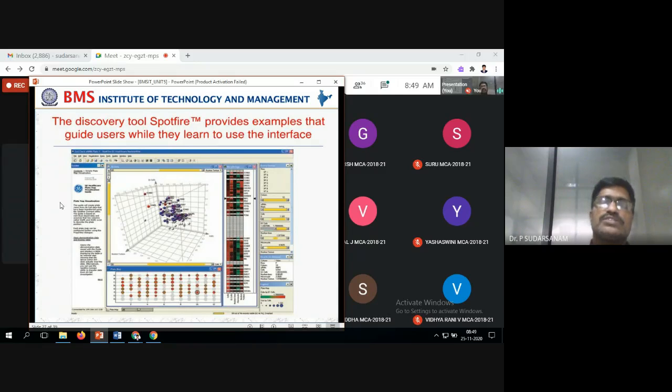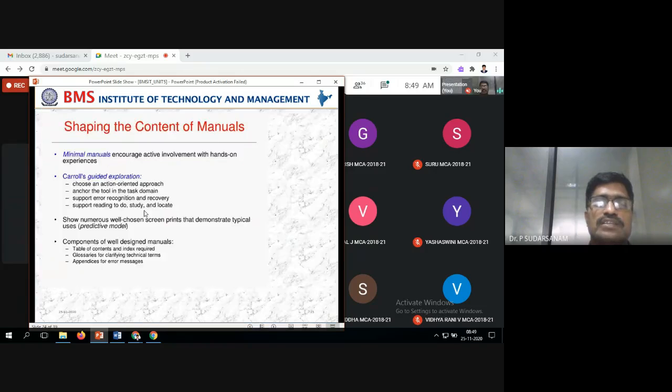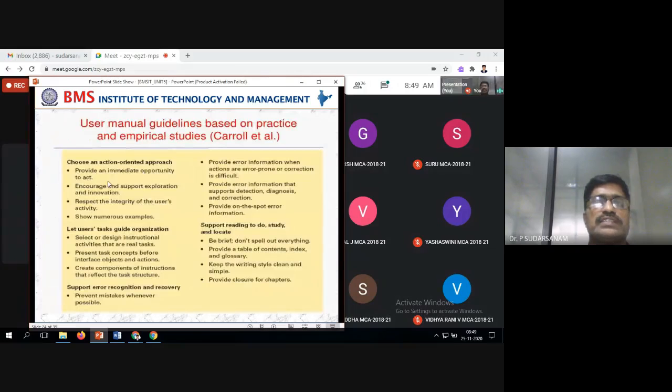So discovery tools, Scoot 5. What we need to write in the examination is nothing but the points only. So whatever they have given here, shaping the contents of the manual, user manuals, guidelines, all those things.